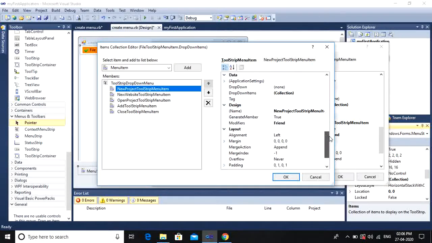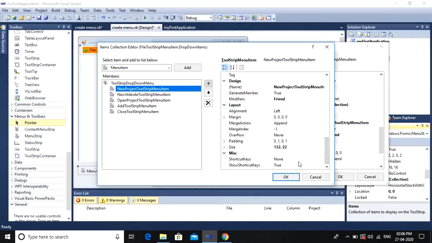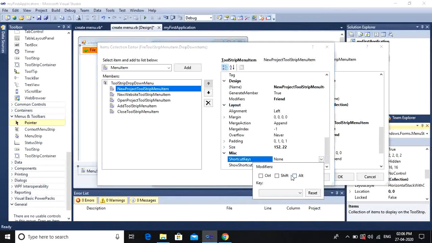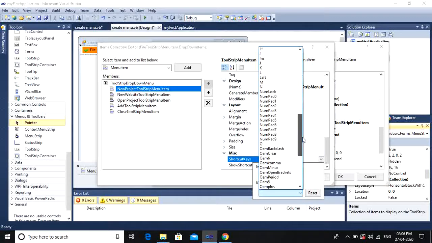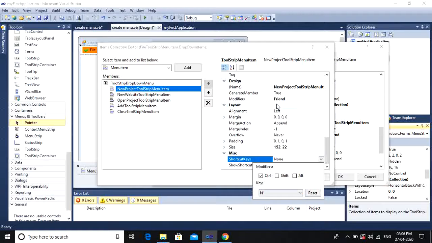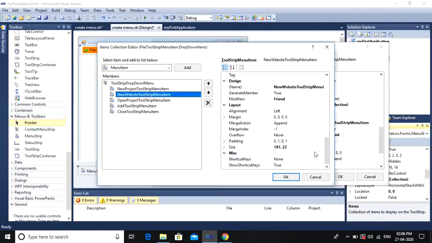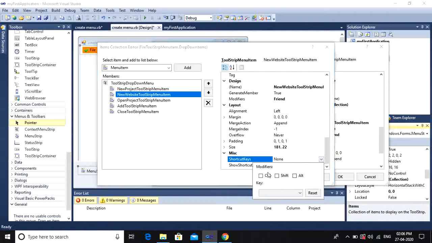And for the new project, if I want to create a shortcut key, here I'll click here, and I can create any shortcut like Control A, Shift A, Control Shift A, something like that. So for the first item I'll just put Control. For new item I'll just type N, Control N for the new item. Okay. And I'll just click here, Control N will appear. Like for new website, suppose I can also use a combination of Control plus Shift plus N.